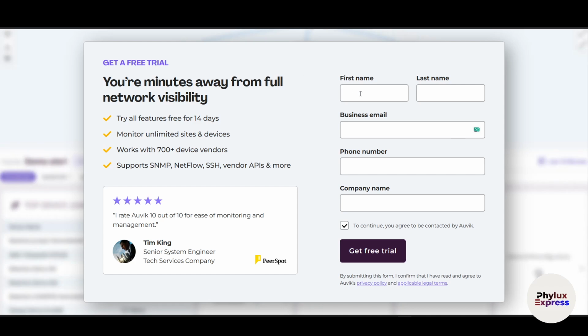Now over here you have to enter your first name, your last name, business email, phone number, and company name. Then, if you agree to be contacted by Auvik, just click this check box and click on Get free trial after filling out all the information.